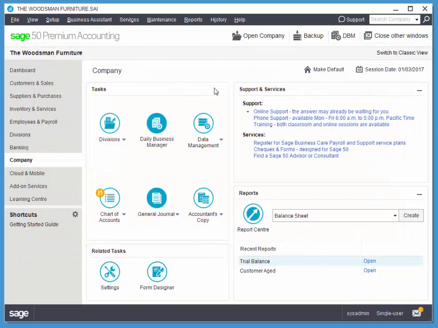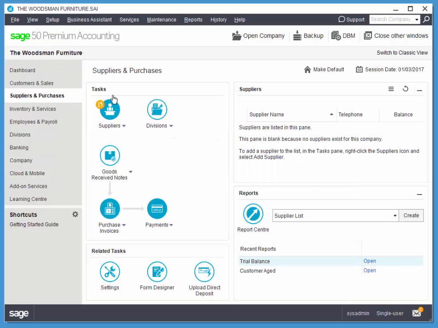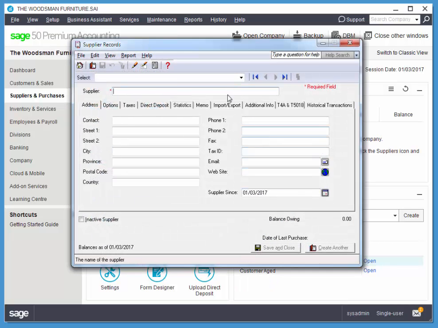And now I need to add the balances to the subledger. So we don't presently have any vendors quite yet, so I'll add a supplier that we have 2 outstanding invoices with. So I'm going to choose suppliers and purchases. I'll create a new supplier. And this is Design Furniture Manufacturers Incorporated.